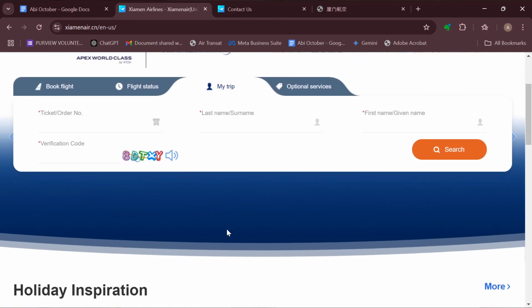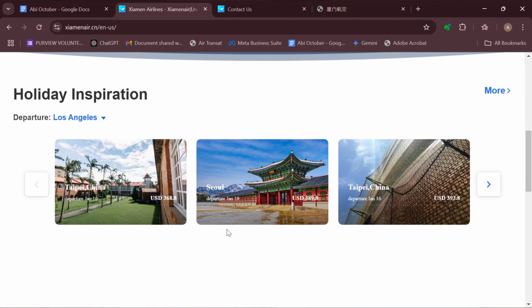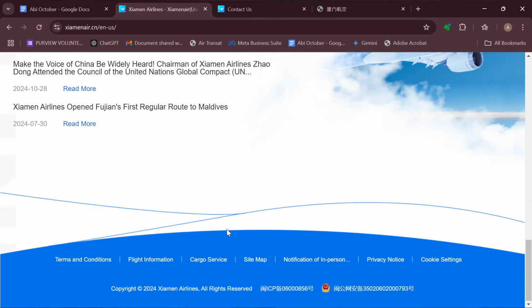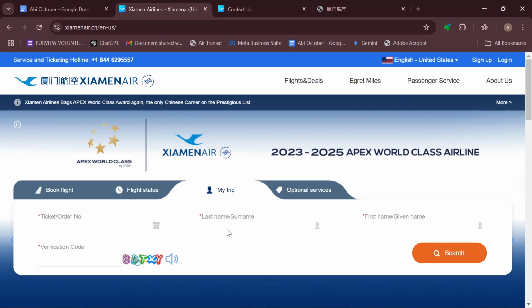Okay, and then if you still cannot find your ticket number through that method, check the email that was sent to you after making payment for the trip that you booked. A confirmation email will be sent to you, and this email will contain your e-ticket as well as your ticket number, so you can just check it in order to find it.